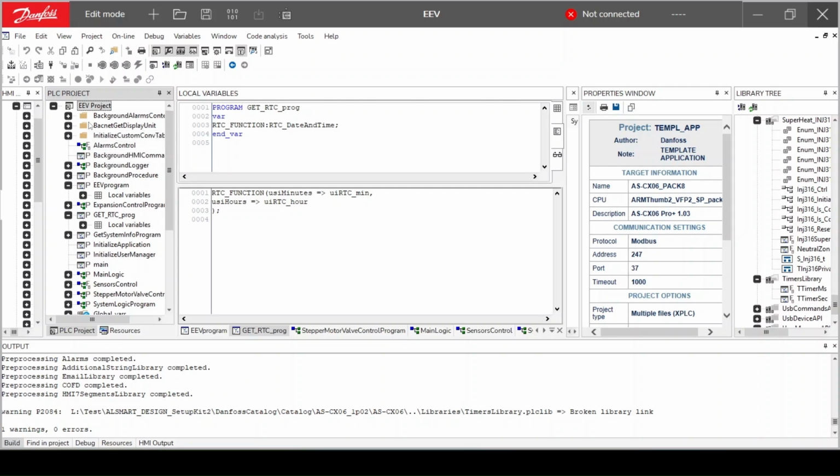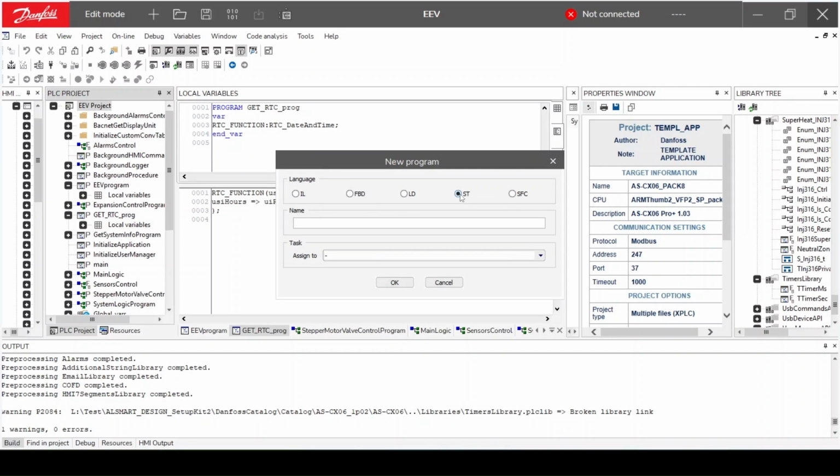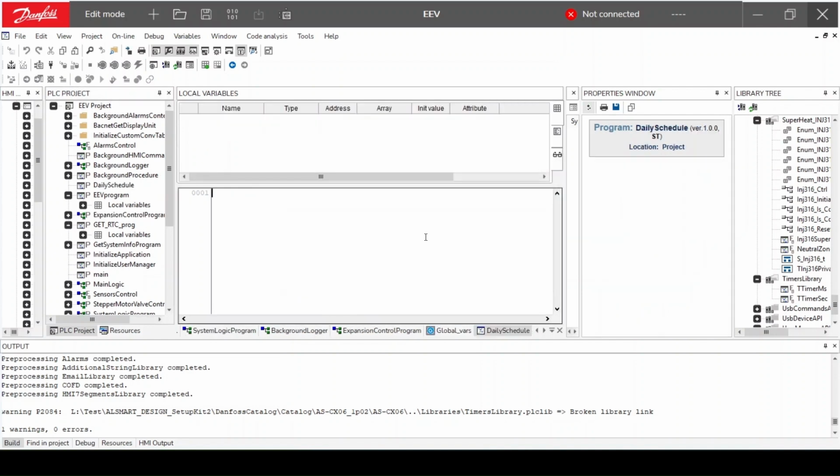Hi, today we are going to start a new program to create a function block. With structured text, we can define it as daily schedule. So let's create a function block. Again, a function block is a box with inputs and outputs. We need to define all the inputs and outputs before developing the logic.